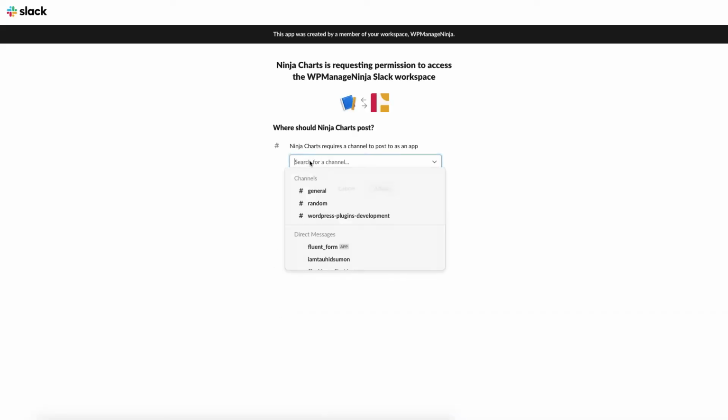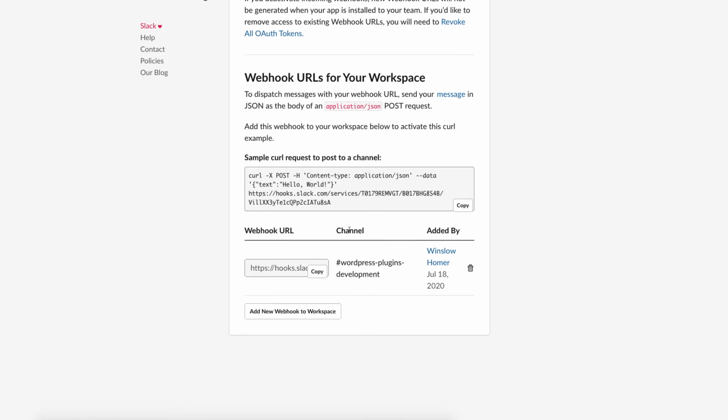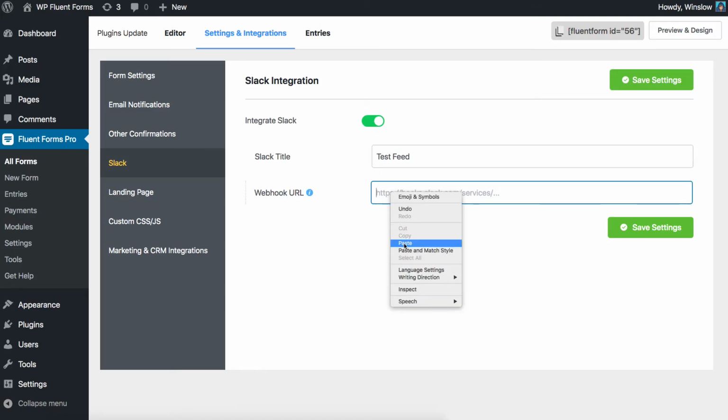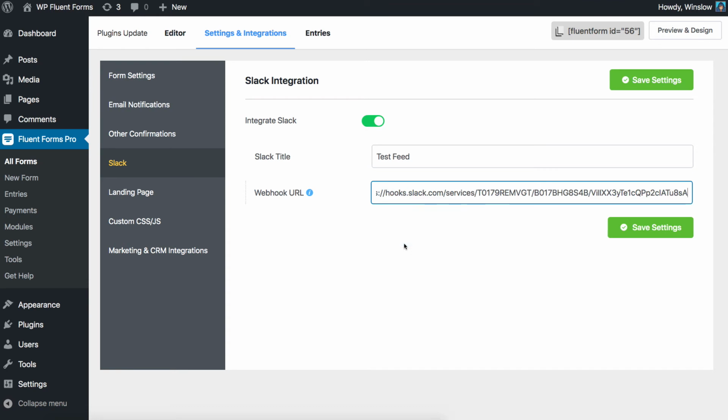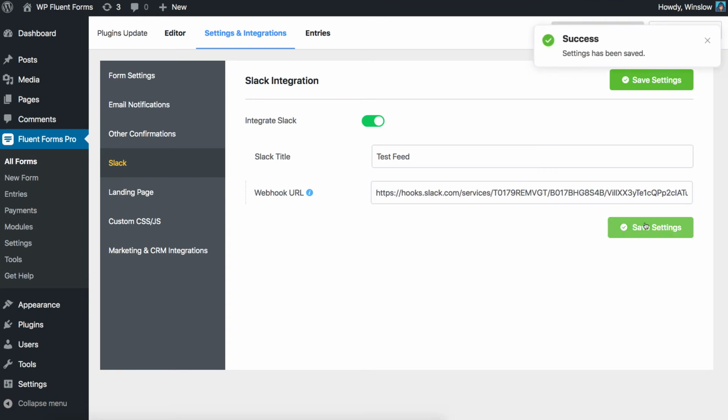Define the channel where your form's JSON payload will be posted. Authorize it. Copy the webhook URL. Paste it on the WP Fluent Forms webhook URL input field. Save your settings and preview before launching.